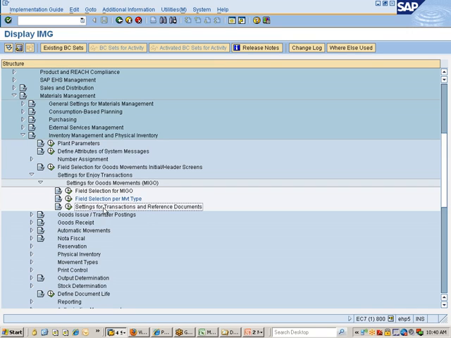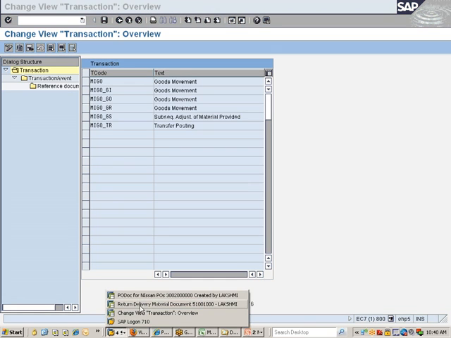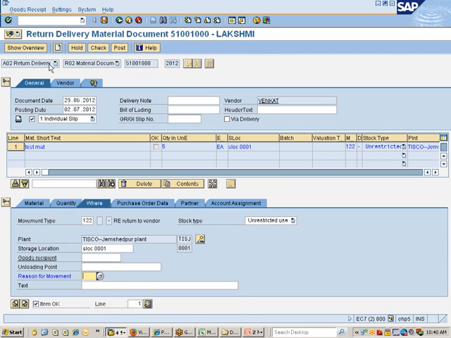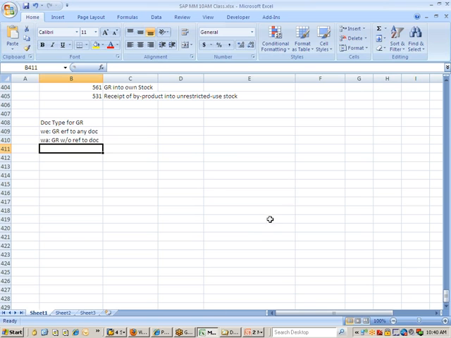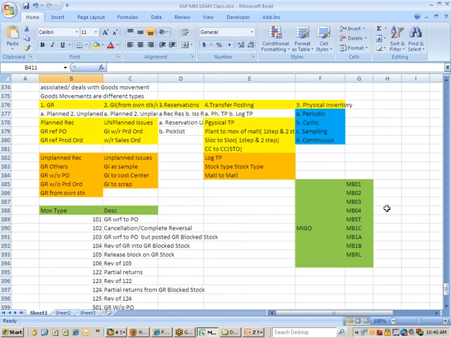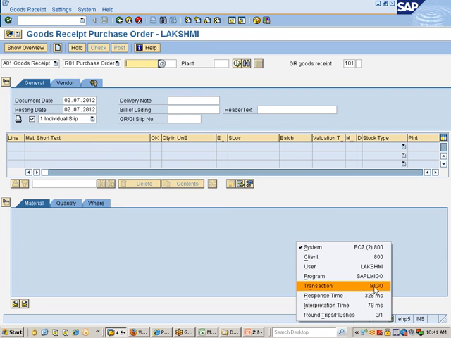Similarly, settings for transactions and references. You see here, this is important. When you are doing goods receipt using MIGO transaction, you see all these things appearing, right? How are they coming? And also, I told you, your MIGO transaction is equivalent of some 9 or 10 transactions. This is how I can use the same using MIGO itself.